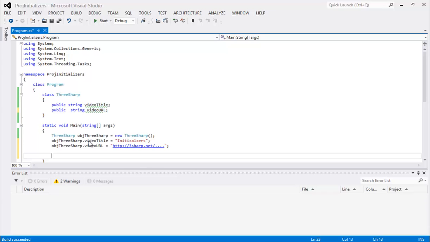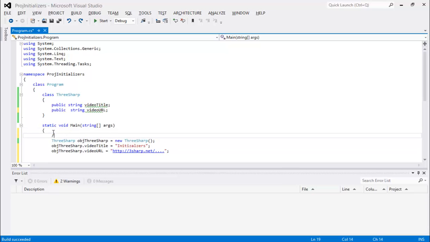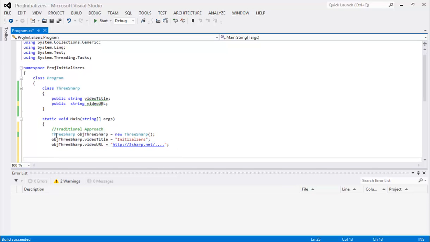So this is what we used to do earlier, right? We create the object of the class, then we take the object, give a dot, access the variable name or the property, and then give it a state. This is the traditional approach. But how are we going to do it in the new way? Let's go ahead and comment all these things out.